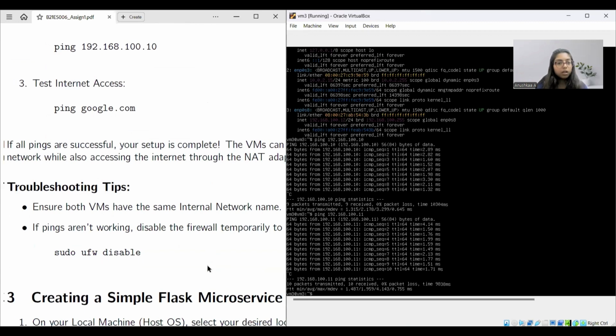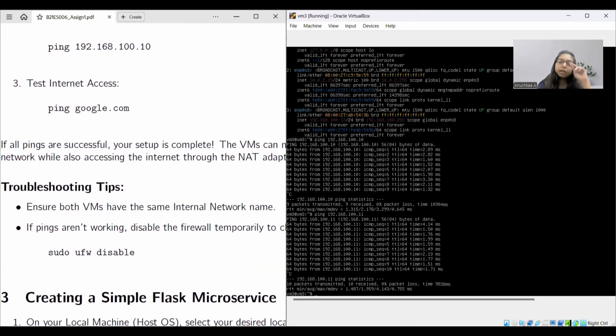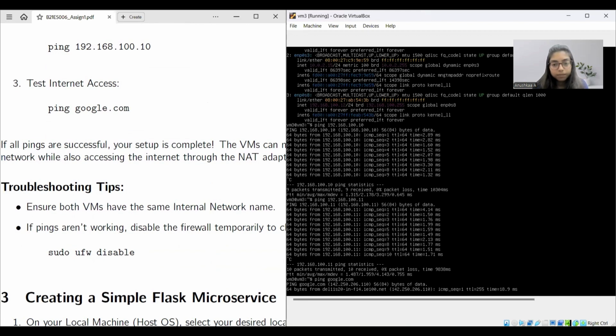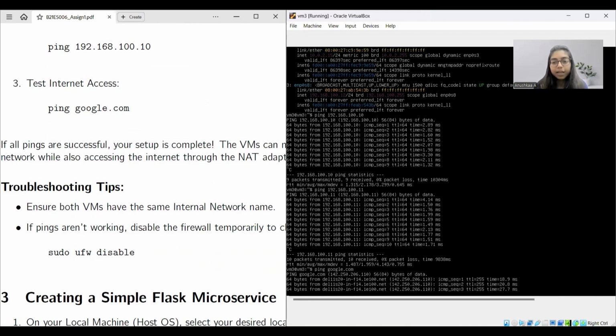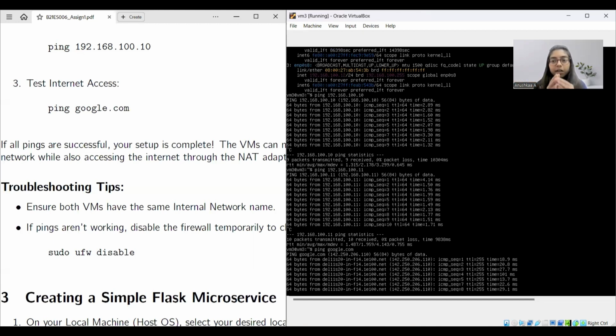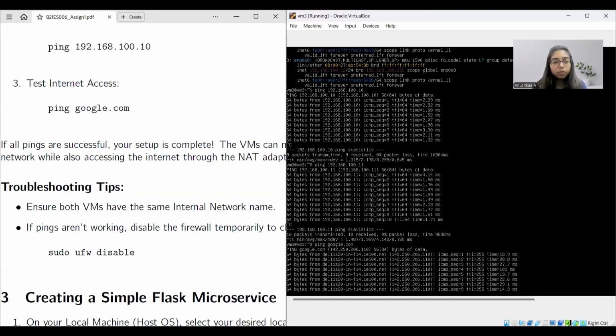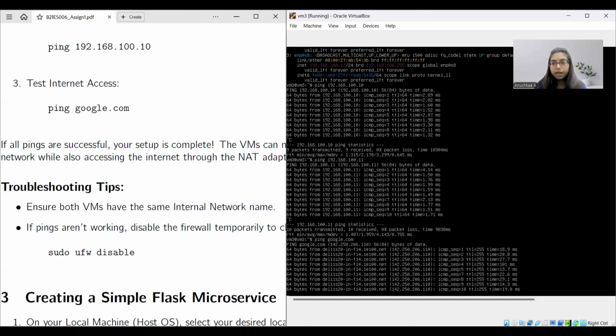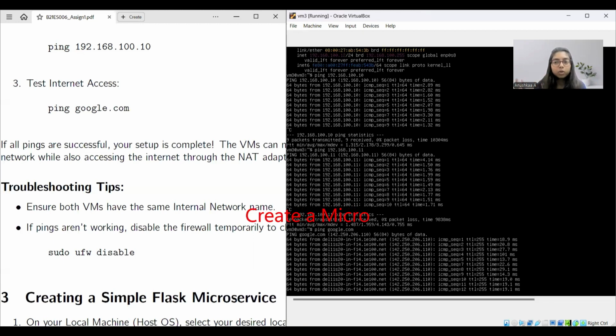Now, you can also check that our network connection is proper by pinging any website. Suppose we'll ping Google. Let's do that and see as well. Great. So we are again receiving packets from there. So our NAT is working absolutely fine, and our internal network is set up absolutely fine. Now we have to move on to another part of our assignment, that is to create a microservice.